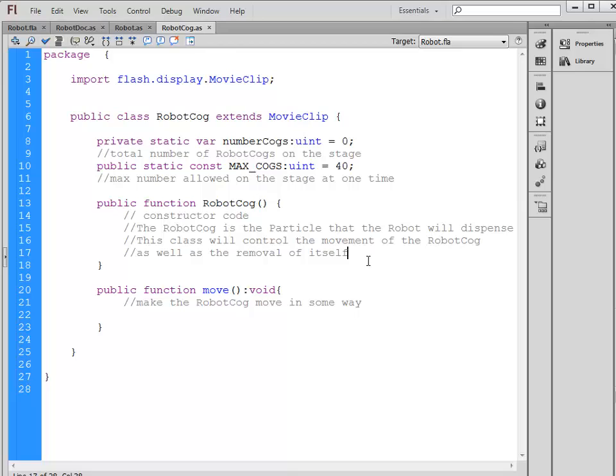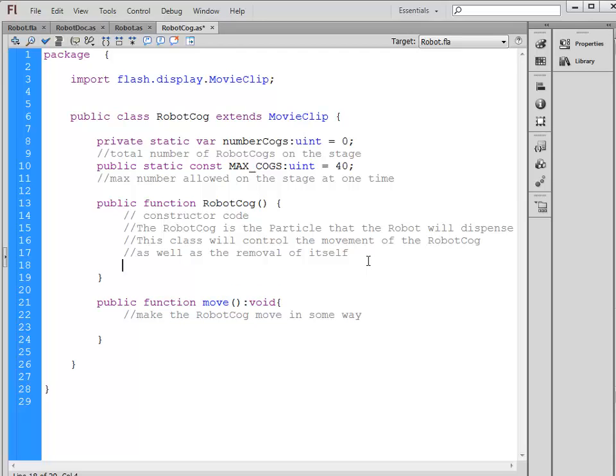So I'm going to add into here the code to increment number cogs. So this dot number cogs, we are going to increment that. Every time the constructor function gets called, this number will be incremented. And because it's a static variable, it means it's shared across every instance. So every cog will instantly know how many cogs there are on the stage at the same time.